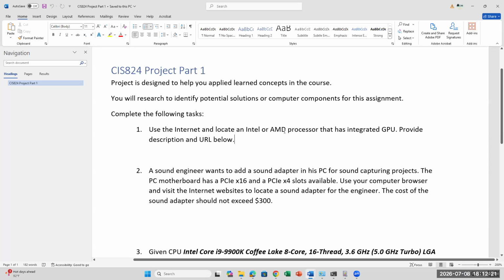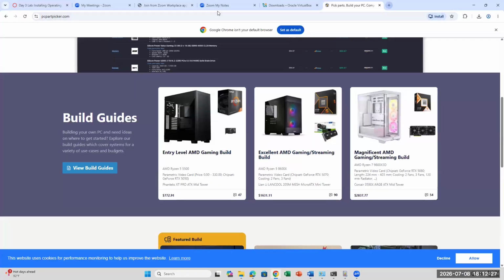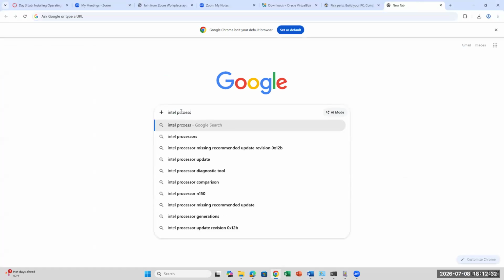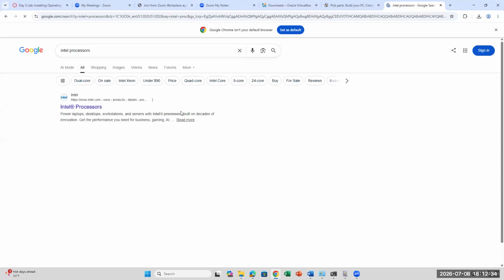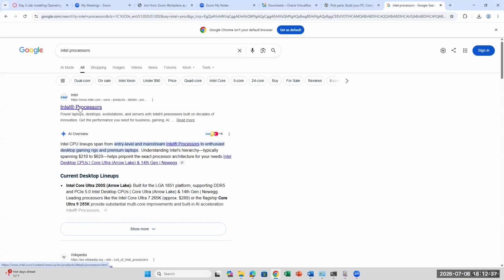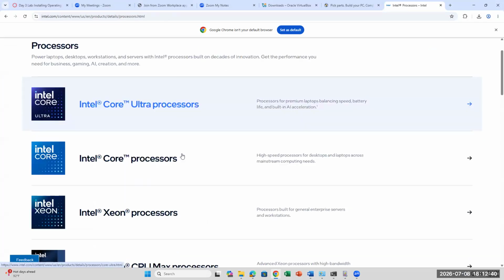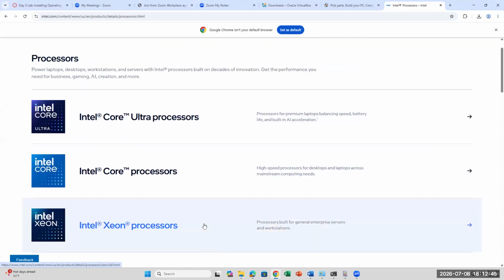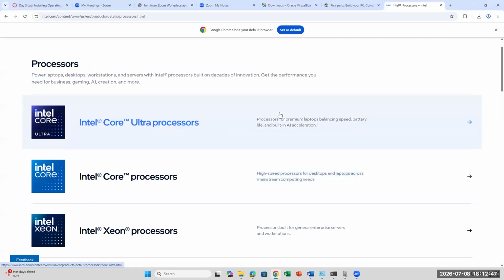So let's say that I'm in the market to buy a processor. You can go to one of the websites or you can just go to Google. Let's say I want to buy an Intel processor. Just search for that. You can go to the Intel website and it will tell you these are the processors, depending on your price range, and there's a brief description for each. If I want to buy a processor for my laptop, I click this one. If I want it for desktop, I click this one. It tells you that here.